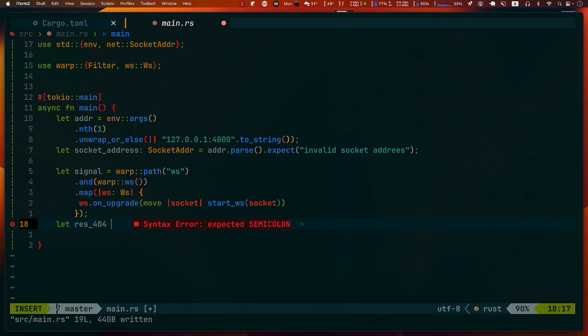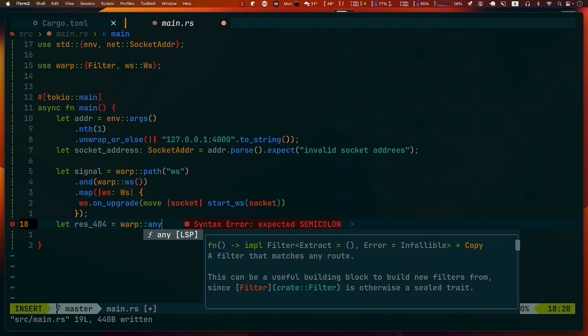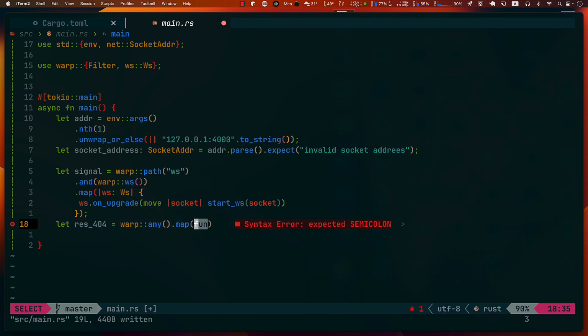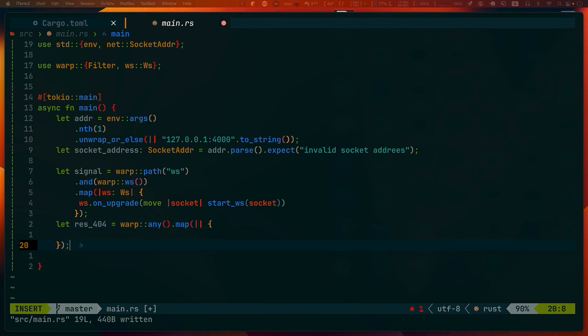So the 404 will be a wrap any map. Okay, it's a closure again. Okay, now we're going to construct the return, like when someone hits this, we want to give a status code and also redirect the user to a 404 page we're going to make in a sec. Okay, so now first of all we need to construct the response.